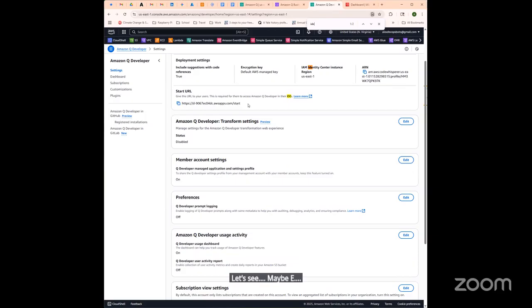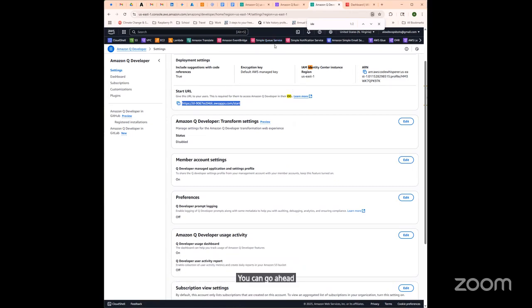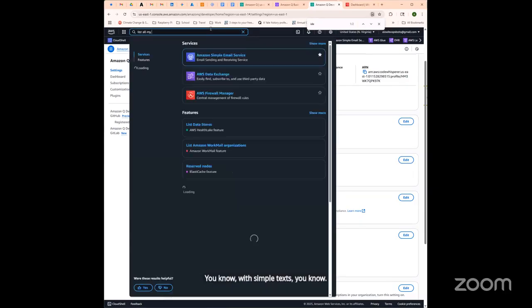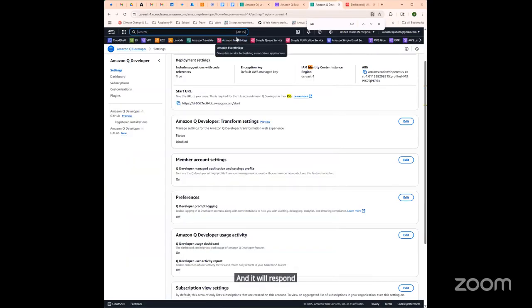So you can give this URL, have them access this with your IDE, right? Which would be Visual Studio Code, and then be able to log in with this, right? I'm going to delete this after this. Don't worry about that. And then when you're in CloudShell, or when you're in your IDE, you can start making commands with simple text, like list all my S3 buckets, and it will respond. A lot more IDEs and AIs are starting to work with this.